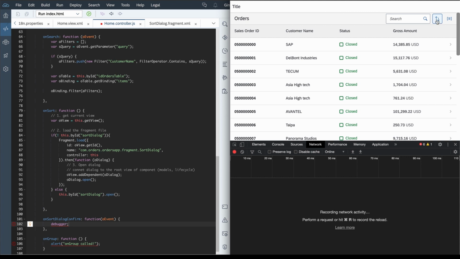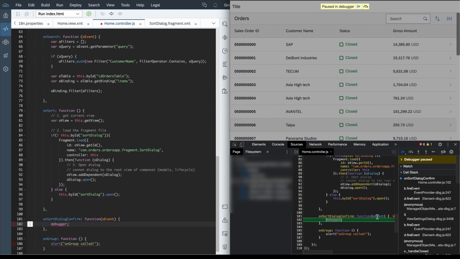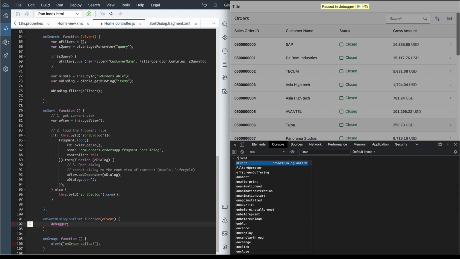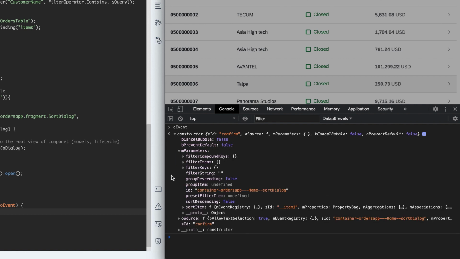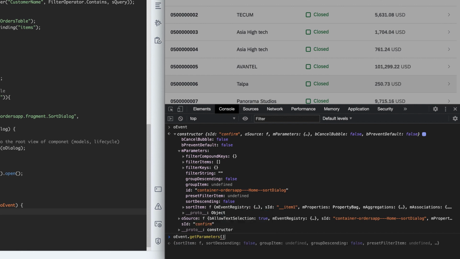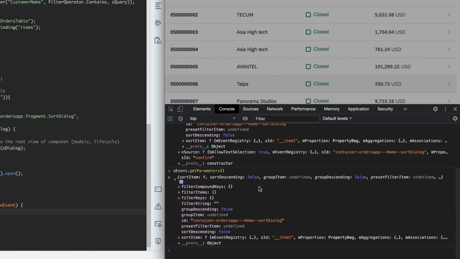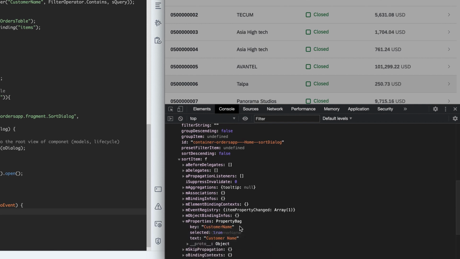Let's click our sort dialog, choose customer name and then click confirm. Now you are on the breakpoint. While on the breakpoint, let's clear this up and type oEvent. You have your source, which is the sort dialog, and then you have your parameters as well. As you can see, we have different parameters from the search field that we had a while ago. To get the oEvent parameters, we can trigger oEvent.getParameters. What we are interested in here is the sort item, because the sort item contains the property or the key that the user selected. As you can see, there's a property in here and it's selected true, which means that the user pressed customer name on our sort dialog.